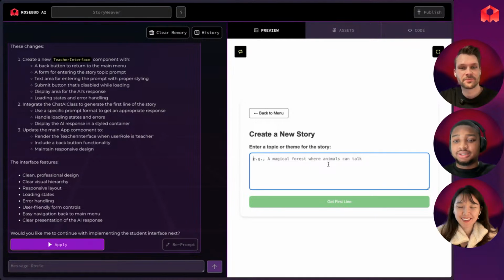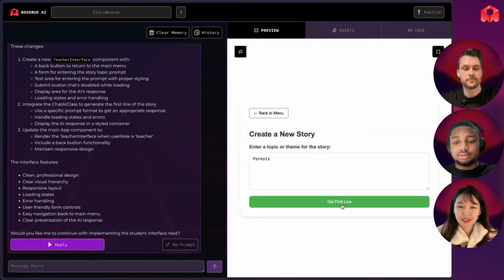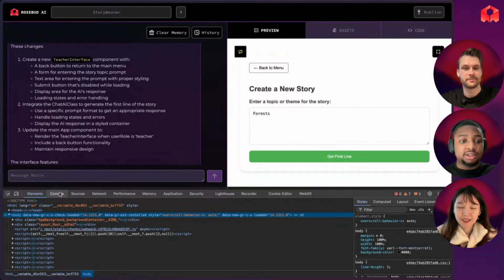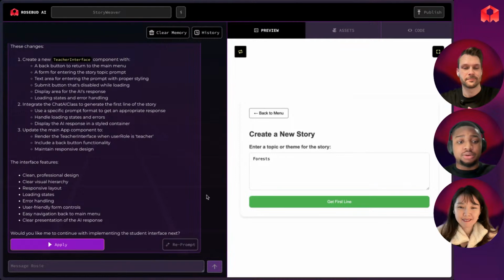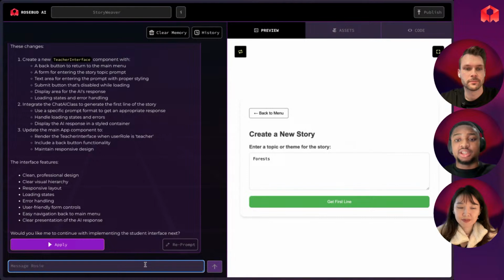So now create a new story, you get the first line. So let's say forests. Get first line. Okay, I did not get a response. Let me just quickly check the console. See what we got. What happened just now is Rosie used HTML forms, but because this is a sandboxed iframe, if your buttons don't work, just tell Rosie not to use forms and instead use divs.